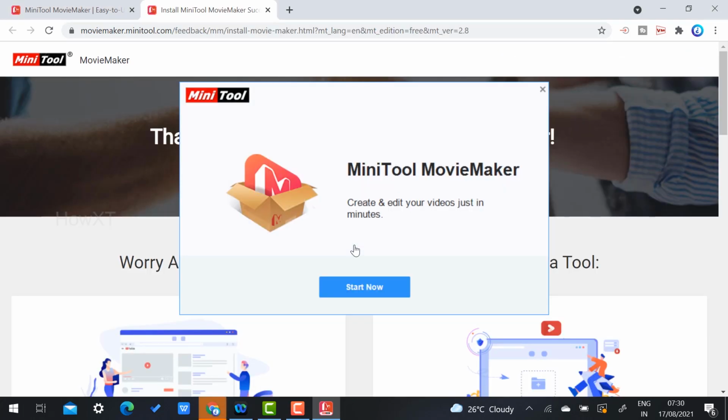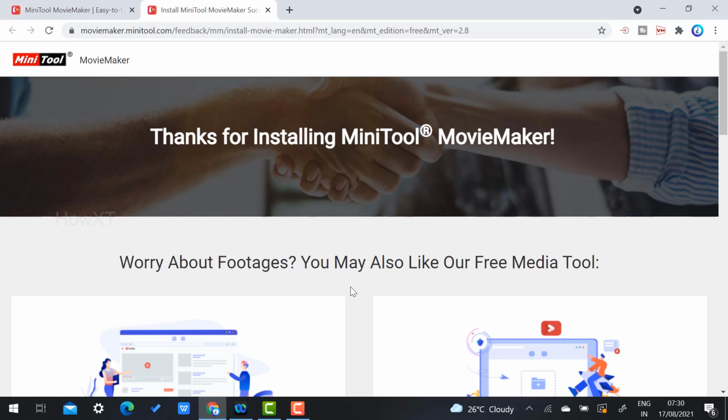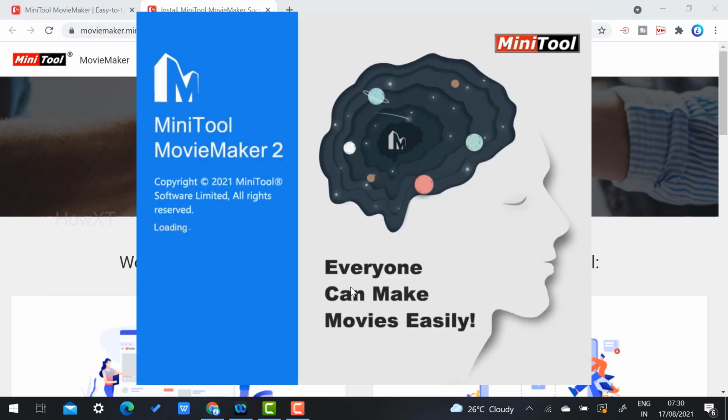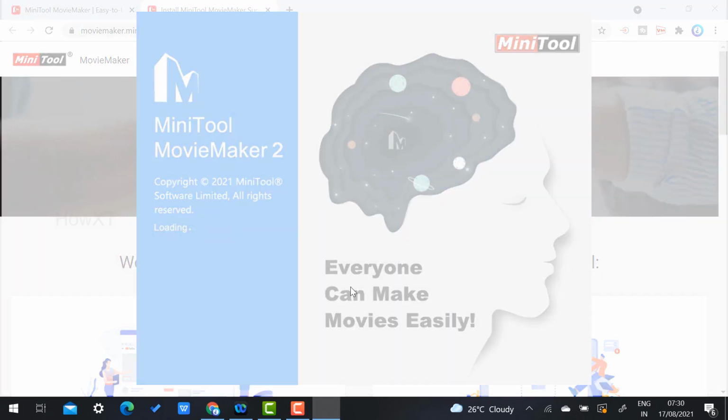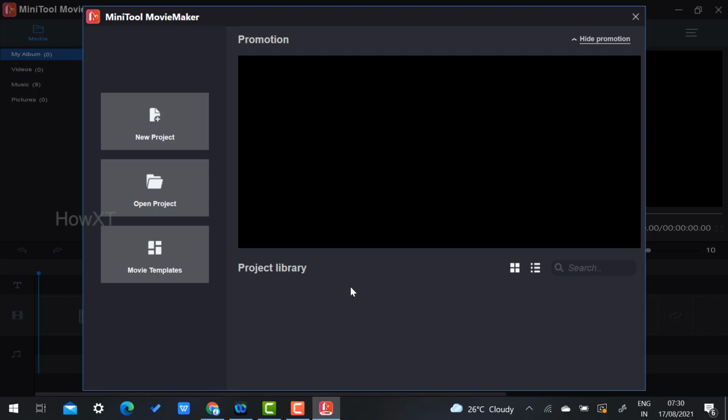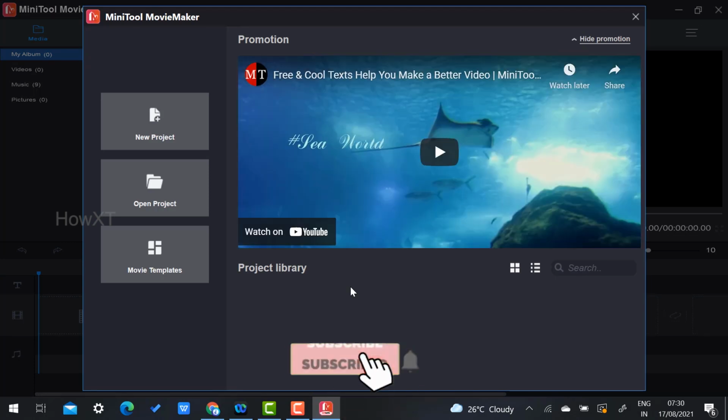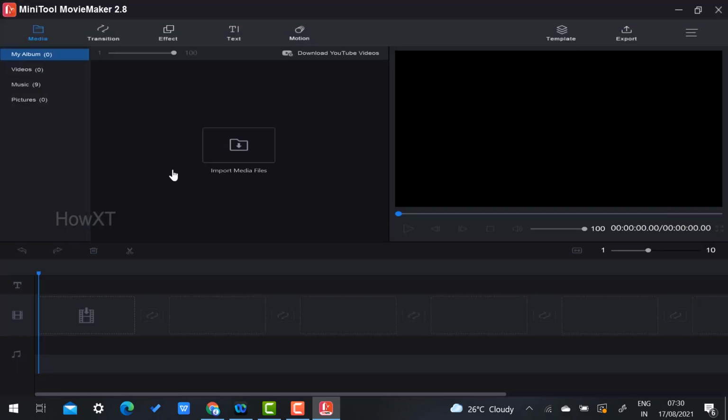Yes, my Minitool Movie Maker is installed successfully. So just click the start now option. Once you click the start now option, automatically Minitool will open here, so everyone can make movies easily. It has given the tagline itself beautifully. If you want to create a new project, open template and create movie template, everything will be available. Just close this option. So this is a movie maker template that is 100% free.